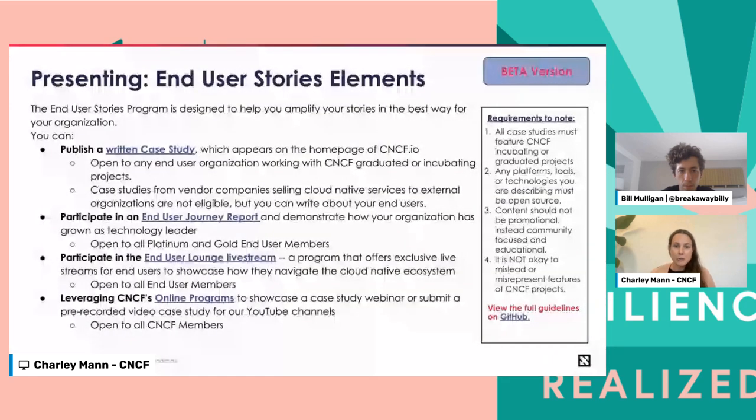Excellent. And then we've got our end user story elements. If you have a great vendor neutral story you want to share with the global community, please look no further than this program. It's designed to help you amplify your stories in the best way you can for your organization. We've got a couple of ways you can do this. You can publish a written case study, which appears on the homepage of cncf.io. It's a self-service option and we'll publish anything from 1 to 3 case studies each month. We promote these on our social channels as well, so we really try and push that readership up. This is open to any end user organization working with graduated or incubating projects. You don't necessarily have to be a member.